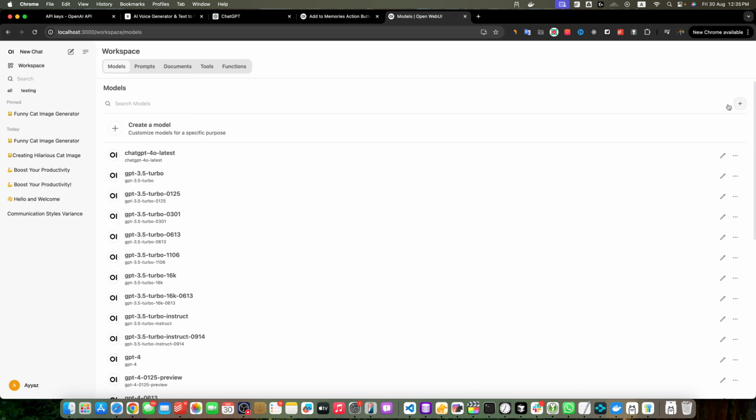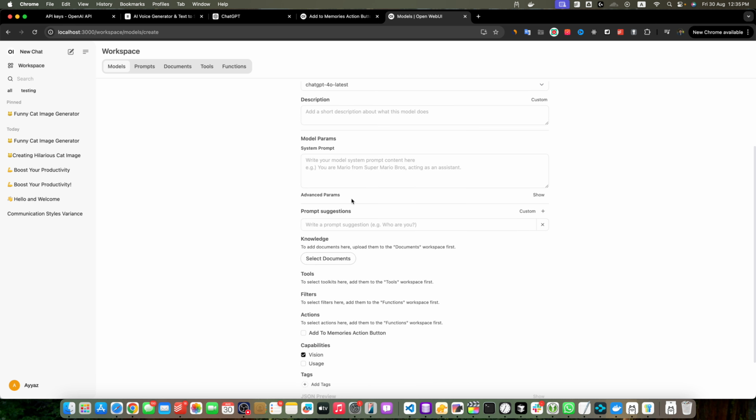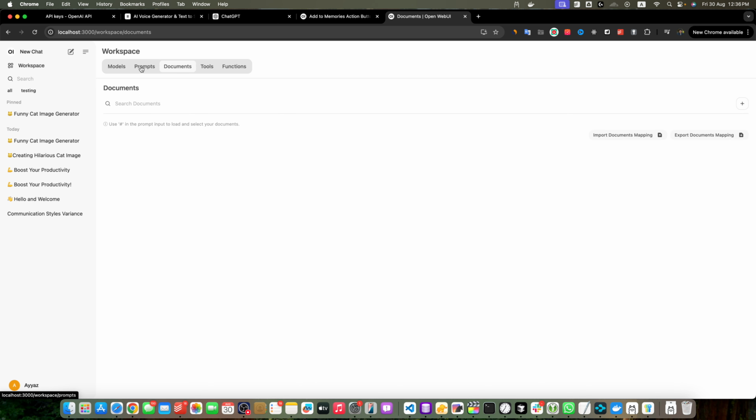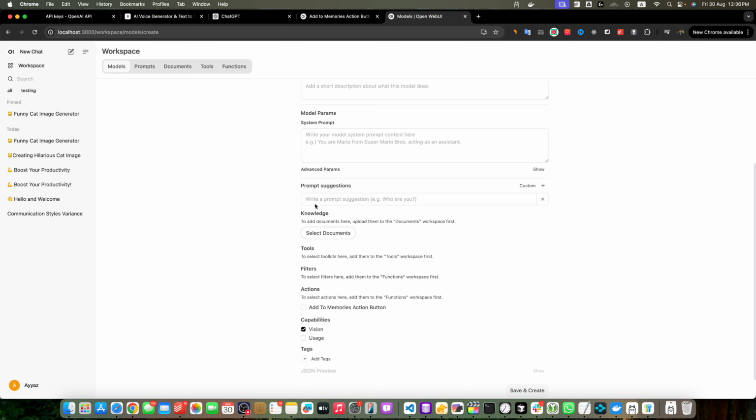We were creating a new model or customizing it. So here, let me actually create a new one, test, and in the base I have selected this, and in the advanced, in the prompt suggestion, I'm going to select the default. Here in the knowledge area you can upload your own documents. Currently there were no documents. You can go to the documents and add your documents first. Once you add them, then you can select them here. Documents would appear here once you have added them in the documents tab.